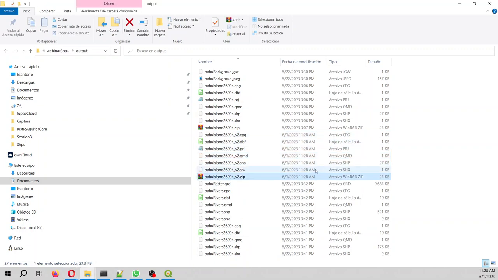This is how easy. Tupac Cloud works with zipped shapefiles, and this is the basic procedure just to zip a shapefile. Great. If you are here with me, please type 7. If you have any questions, let me know.